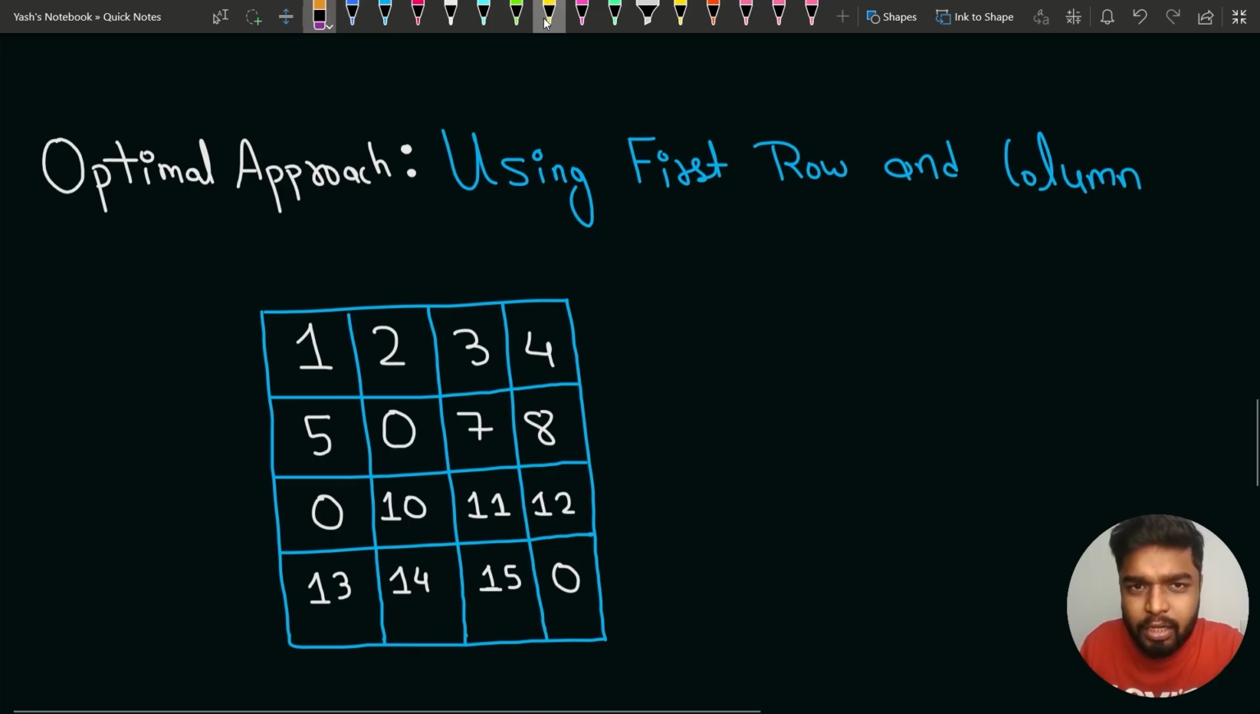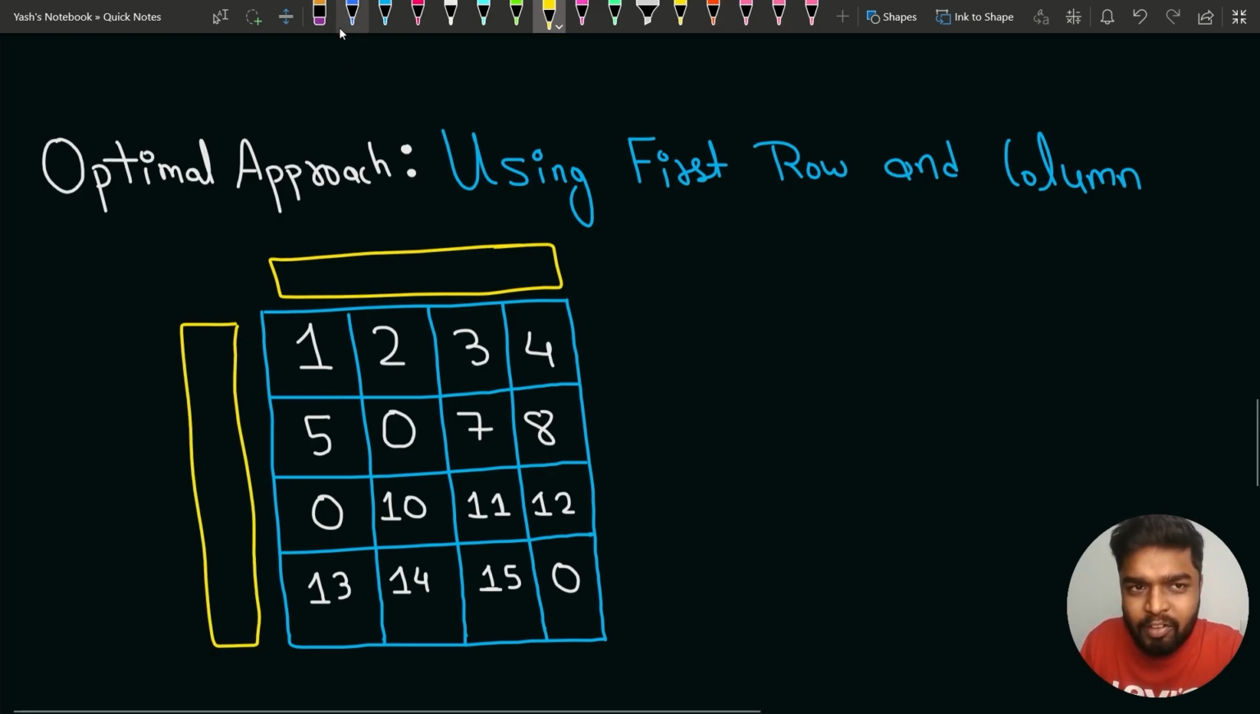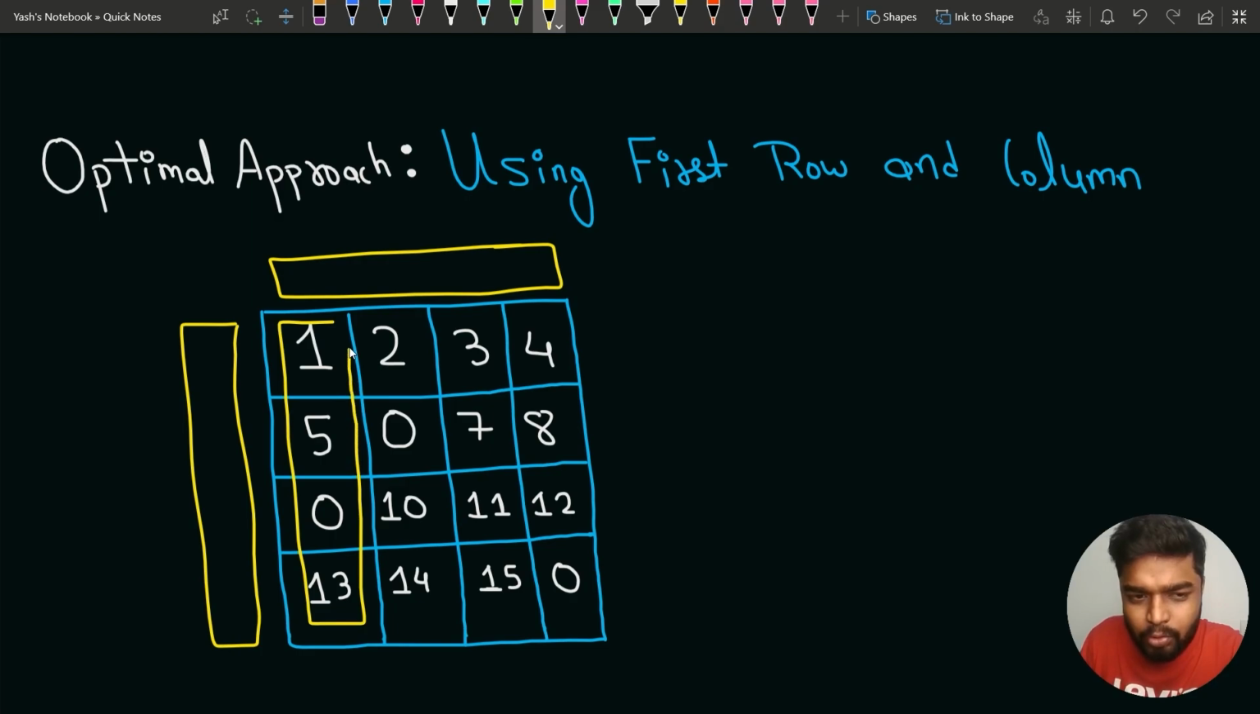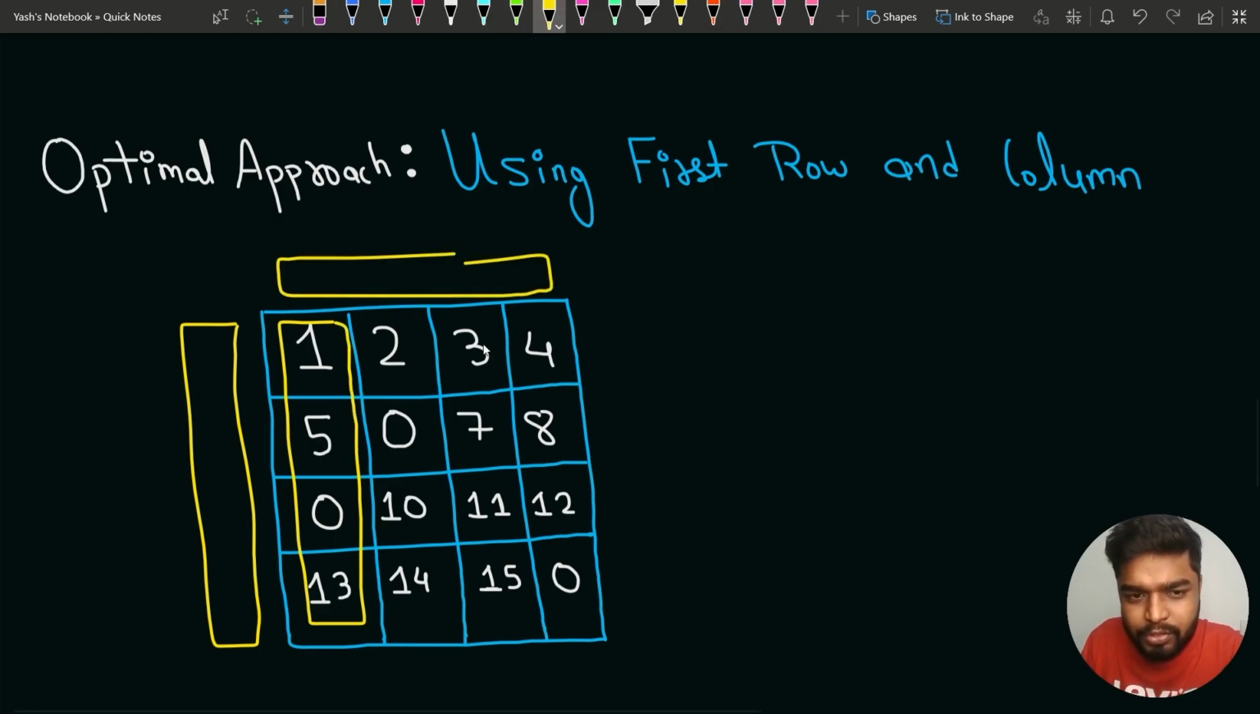Now what we can do is, earlier we were using an external column array like this and an external row array like this here to store the status for the rows. But now what we will try to do is, instead of using an external row array, our very first row is going to store the status like this for the rows. Okay, and we will try to store the column status in the first column like this.